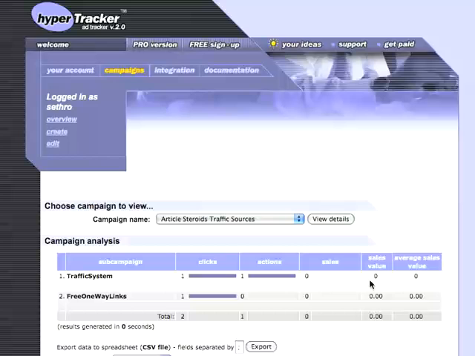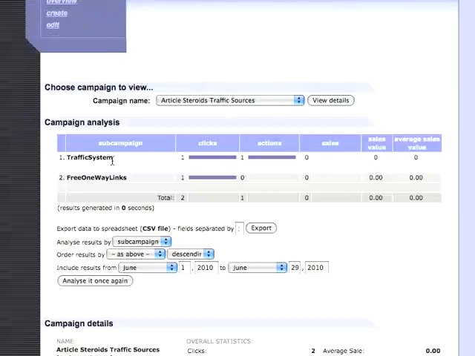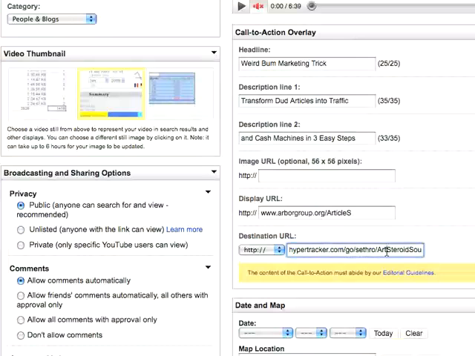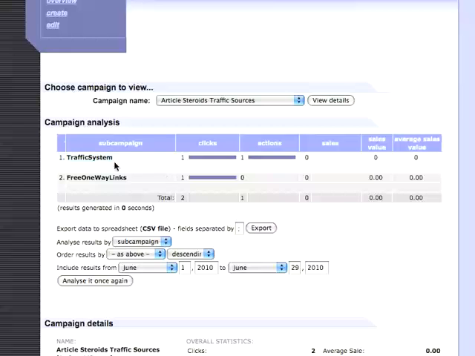So analyze by sub-campaign. And now you can see that the traffic system sub-campaign, which is the one that I set up on this video, my sub-campaign traffic system now shows 1 click and 1 action, which was my opt-in. Because when I hit that thank you page, the little snippet of code that was on that thank you page told hypertracker, you just got an opt-in from this particular sub-campaign. So you can see the beauty of how accurately this can track, and you just have to have a little bit of control over your code.